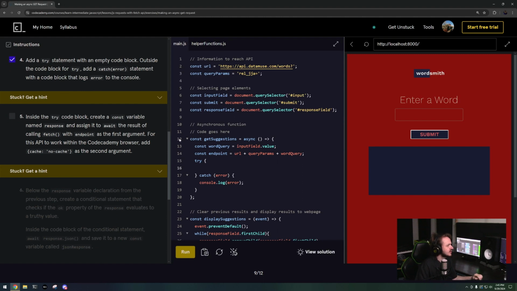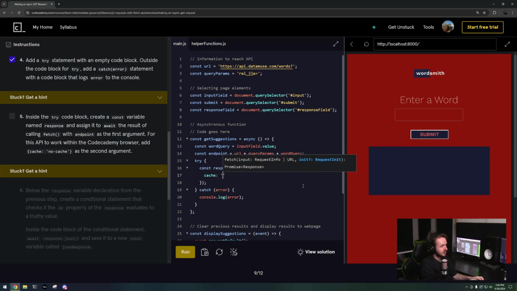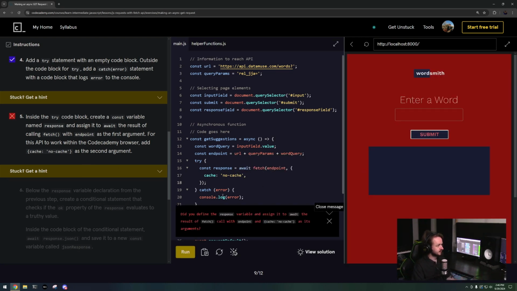Okay, inside the try, do const response equals await fetch, and then I'm going to endpoint. And I don't think, oh, I do need no cache. All right. Cache, no cache. All right. Run. What was wrong with that? Response, await, fetch, endpoint, called with endpoint and cache as its arguments. That's what I did.